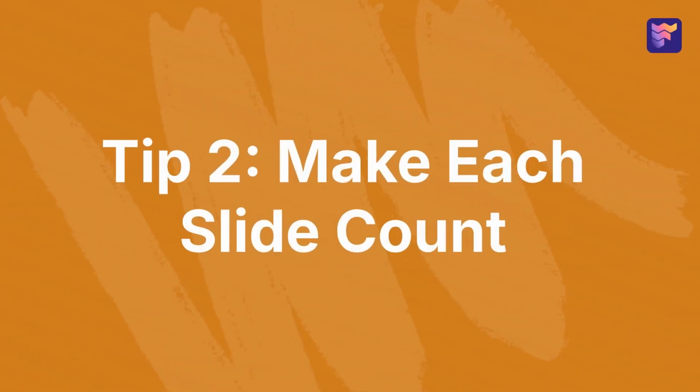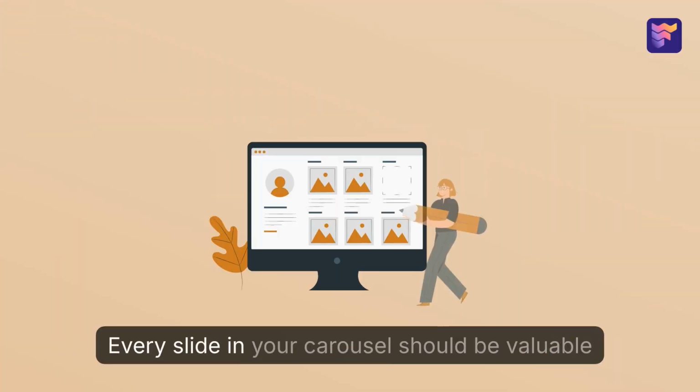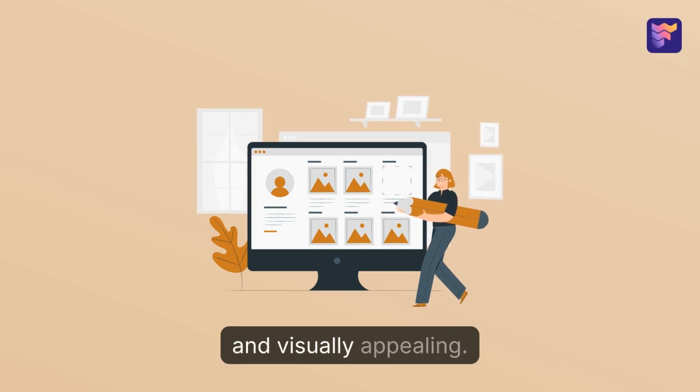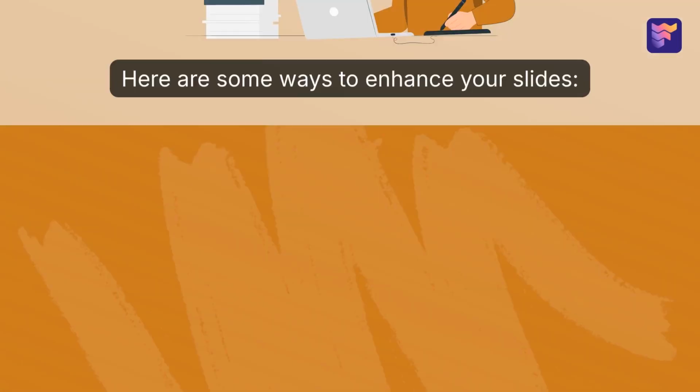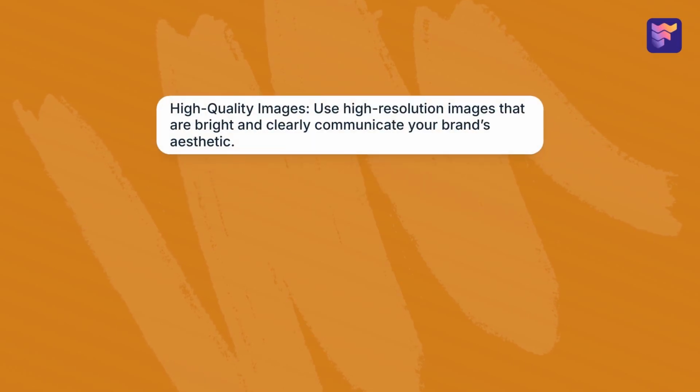Tip 2. Make each slide count. Every slide in your carousel should be valuable and visually appealing. Here are some ways to enhance your slides. High-quality images. Use high-resolution images that are bright and clearly communicate your brand's aesthetic.